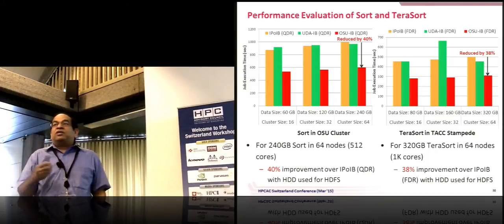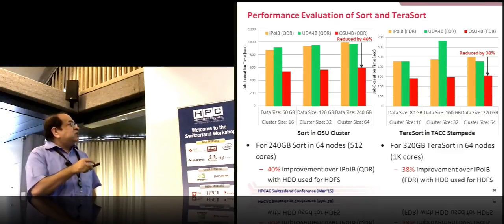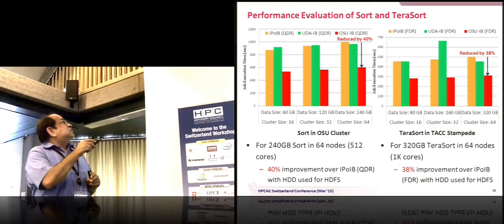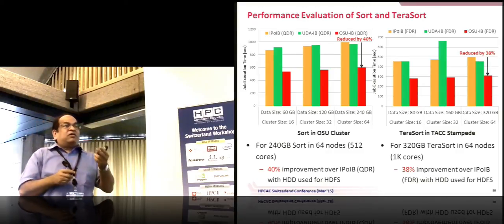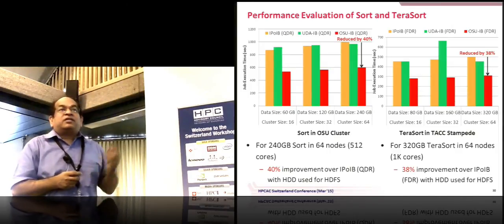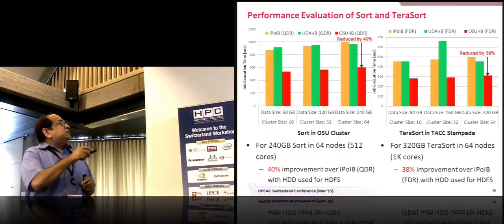These are the common benchmarks which get used. These numbers have been taken on the OSU cluster and on TACC Stampede, for different data sizes and cluster sizes. We are showing 3 numbers here, all running over InfiniBand. The orange one is IP over IB, and the green one is from Mellanox. They have the UDA accelerator, the Unstructured Data Accelerator, so we are comparing that with our RDMA based design.